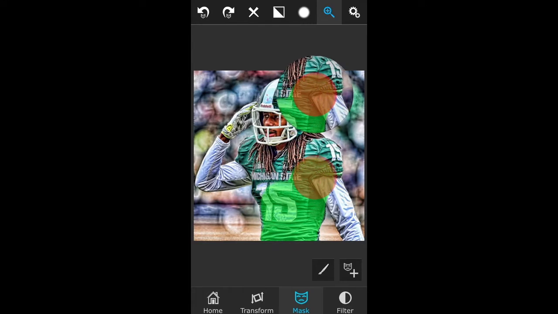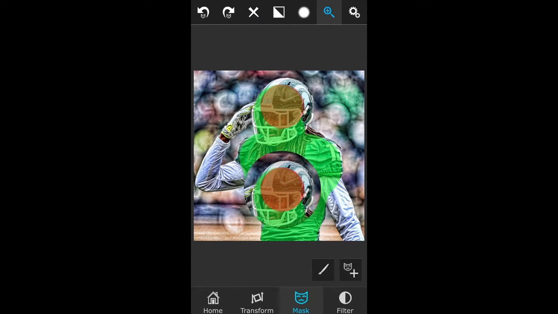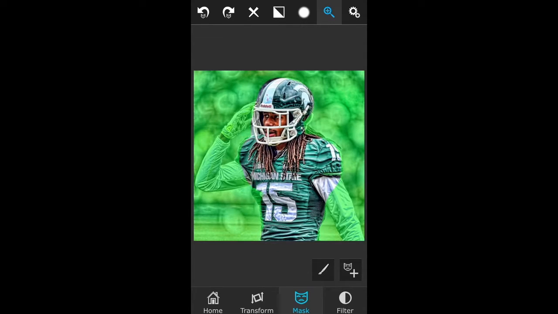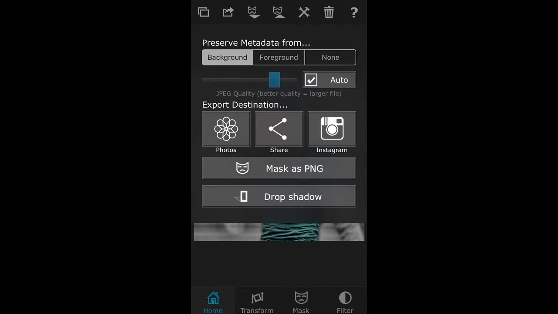And when you're all done, I've already masked out my player, so I'm just going to do a quick run over like this. And then after you've done that, you're going to invert your mask. Make sure you do that. That's very important. Then everything that you've selected will be this. And then make sure you do not merge these layers. You go to the share button up here. You go to mask as PNG.